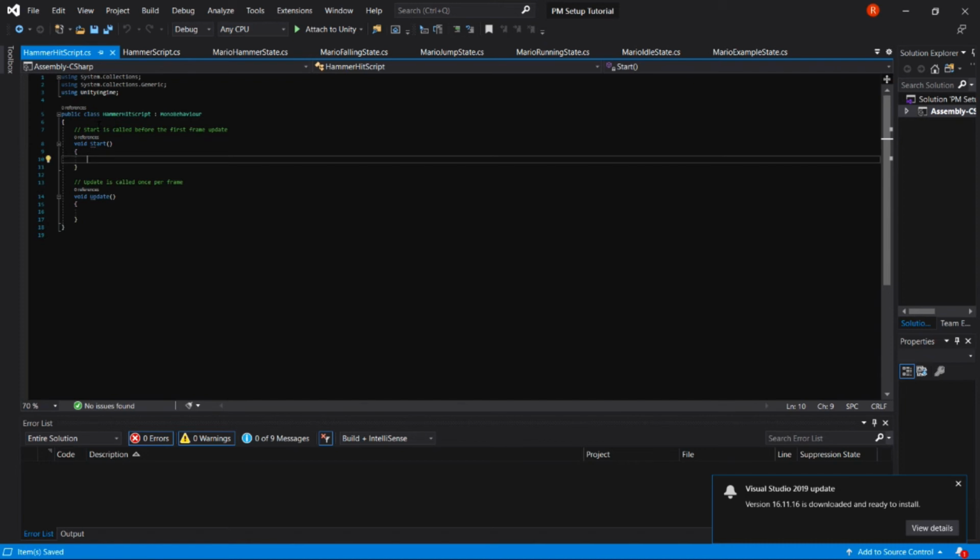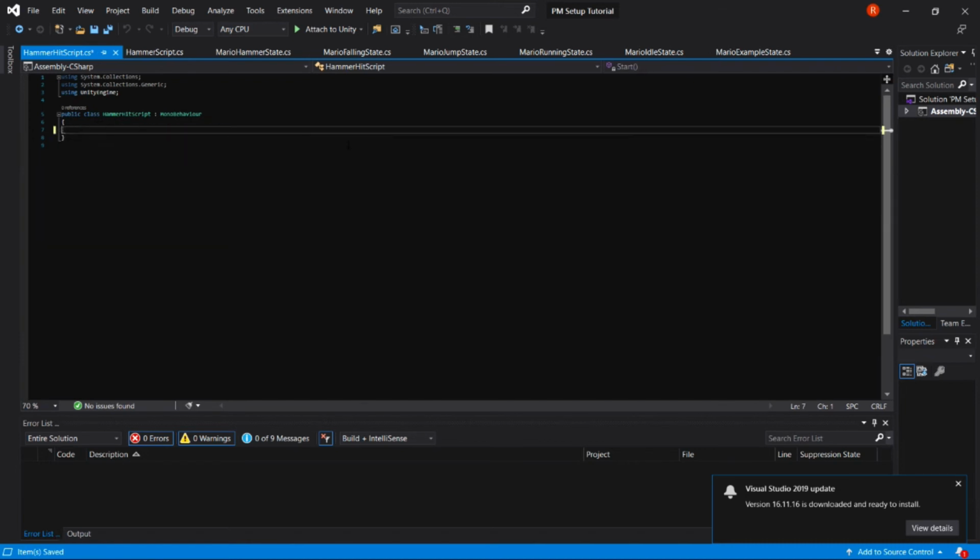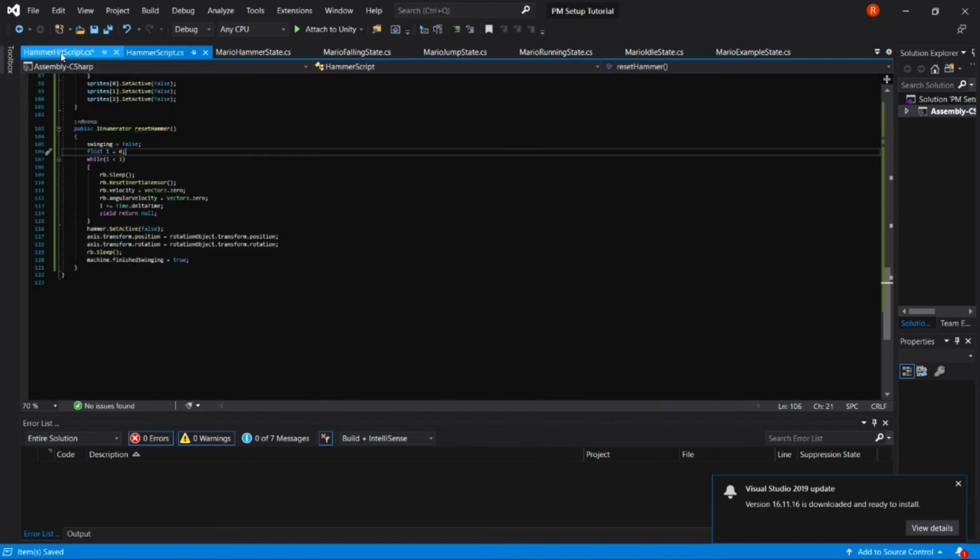So next, we're going to set up our hammer hit script, and this one is actually going to be very short. First of all, we can get rid of Update and Start because we don't need either of them. And we're going to say public HammerScript hammer. This is a reference to the hammer script that we set up just a minute ago.